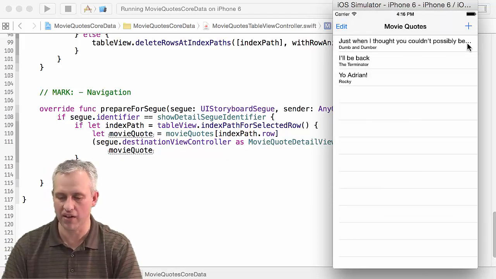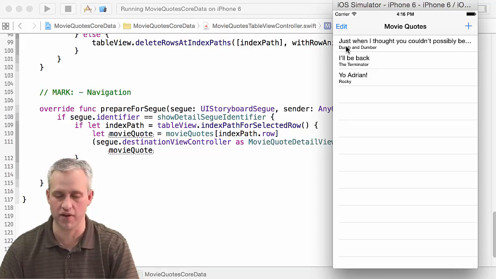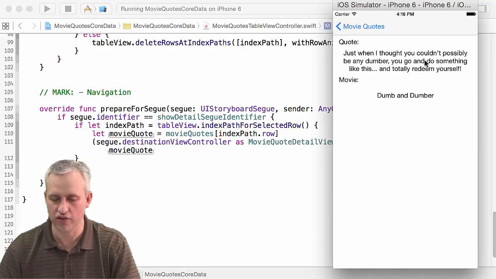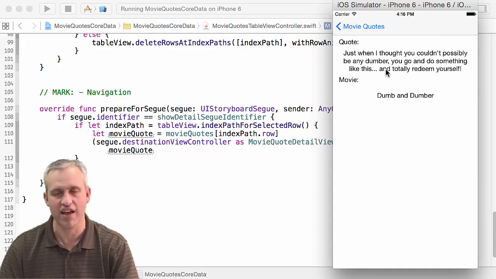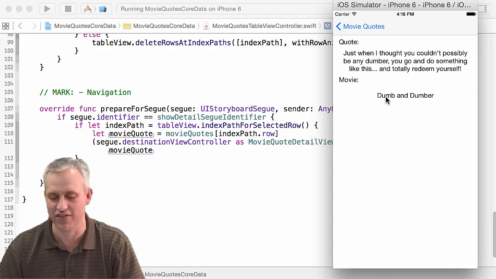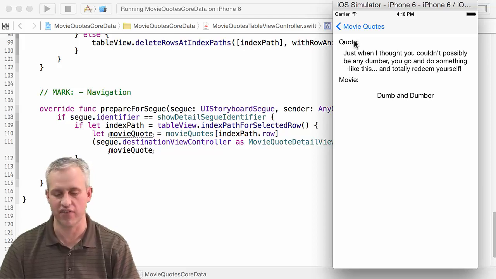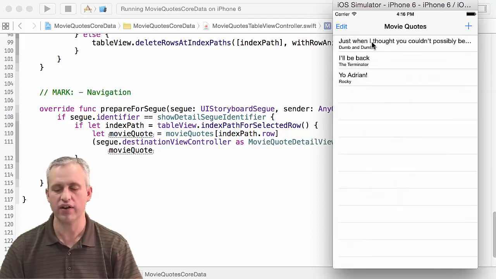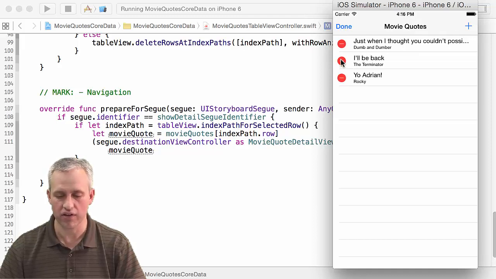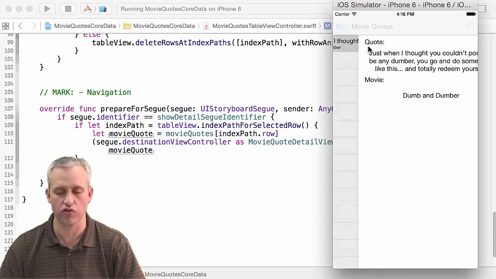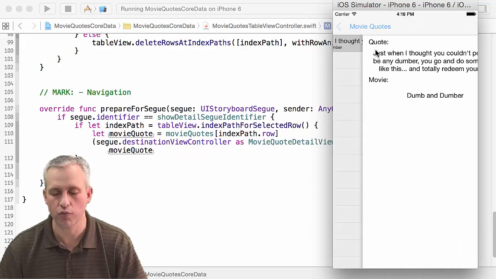Just when I thought you couldn't possibly be, and it gets cut off here, so it's from Dumb and Dumber. So just when I thought you couldn't possibly be any dumber, you go and do something like this and totally redeem yourself, if you like that Jim Carrey movie. And we can see our long quote system at work that expanded. We could do even more to line up this left edge. Not worried about it. And so here you can see it's our first real use of needing a detail view controller. And we can also do deletes just like we did before. Shouldn't be any problem. When you click on things, it still shows the right quote, and everything works out super-rific.